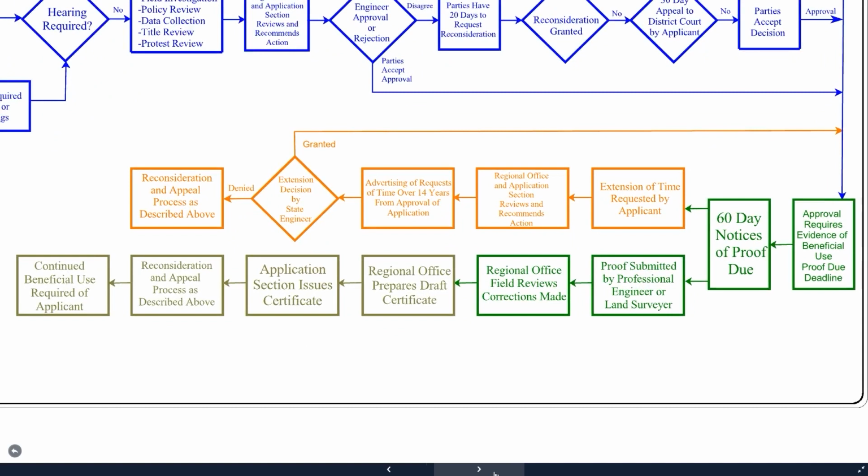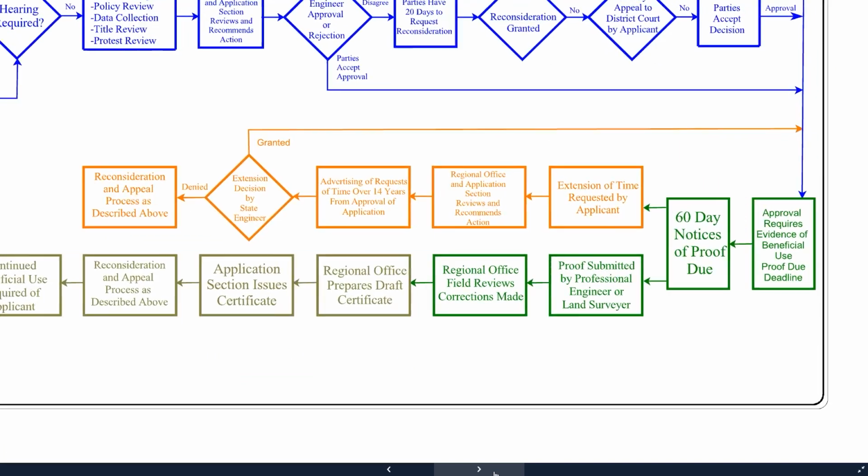For part 3 of this video series, let's take a look at what happens once an application is approved by the state engineer and the final steps necessary to perfect a water right through the proof submission and certification process. We will also discuss the process for requesting an extension of time to file proof of beneficial use.